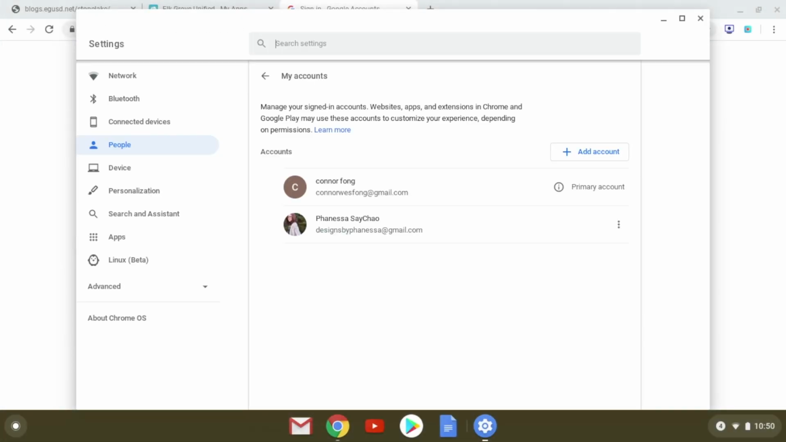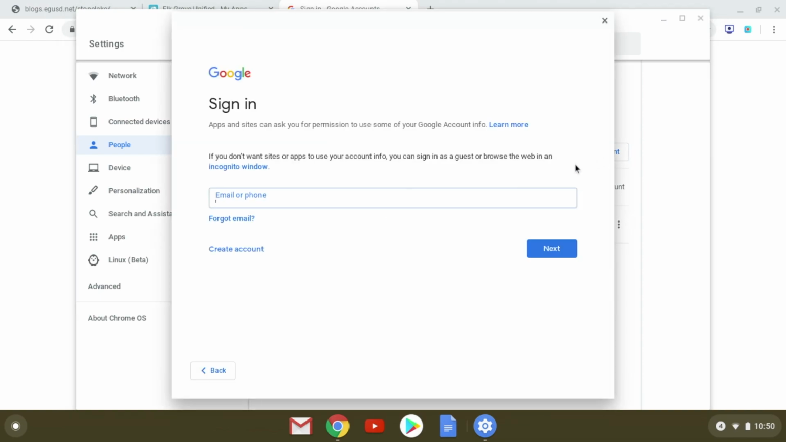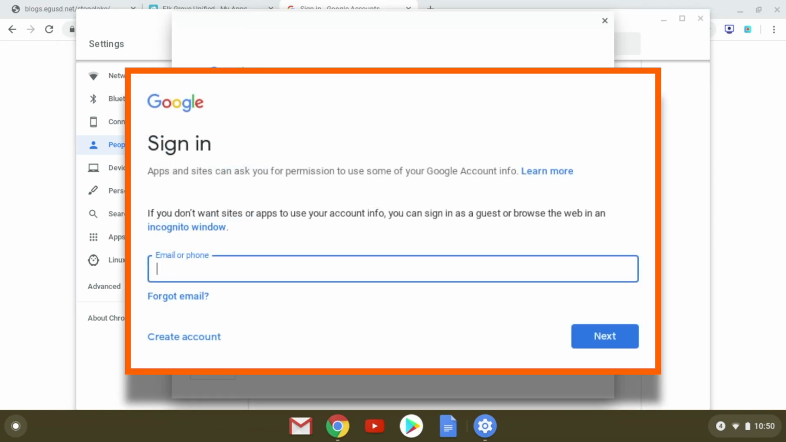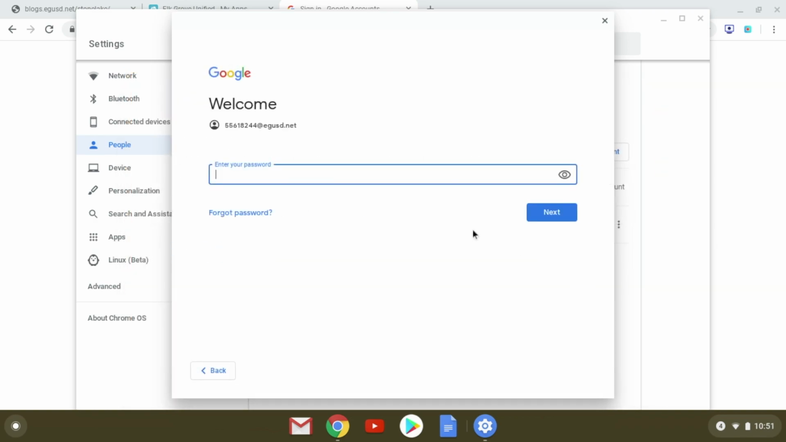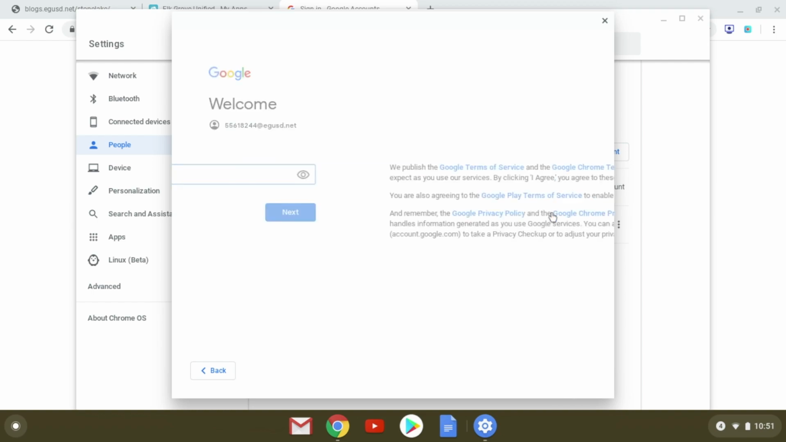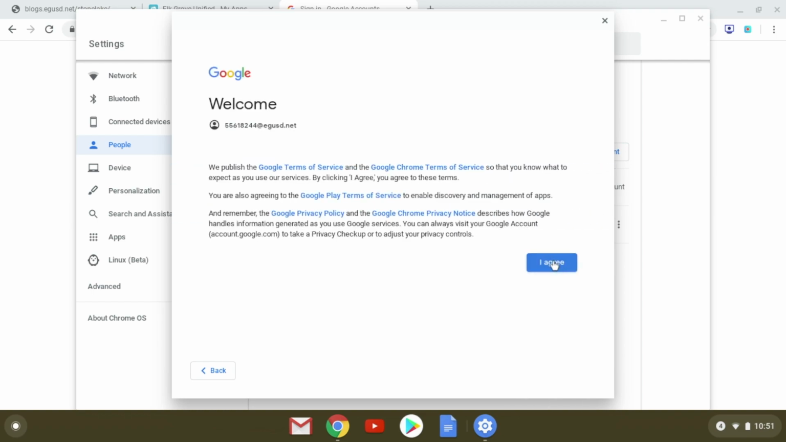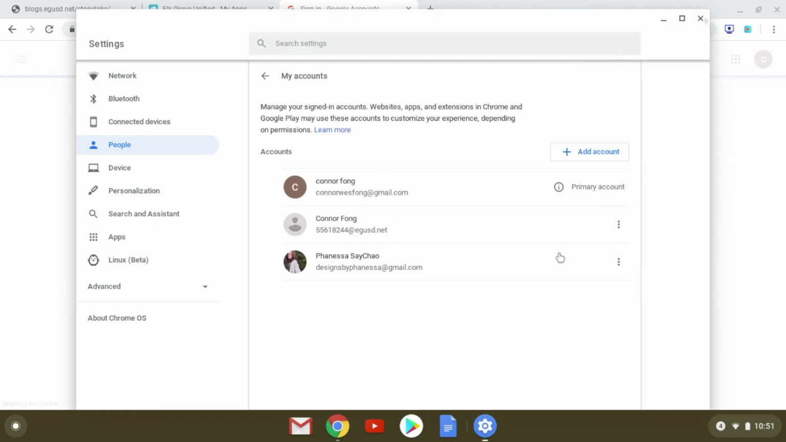So what that does is opens your Chromebook settings, and then you just want to add account. Now you're going to enter the username that you use to sign into the portal. This time you have to enter the @egusd.net. Click next or hit enter. Type in your password. Click next or hit enter. Agree to the terms, and then you can exit your settings.